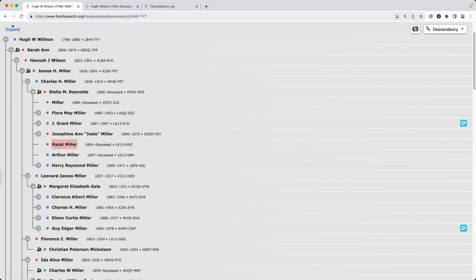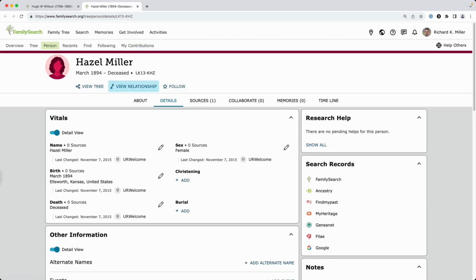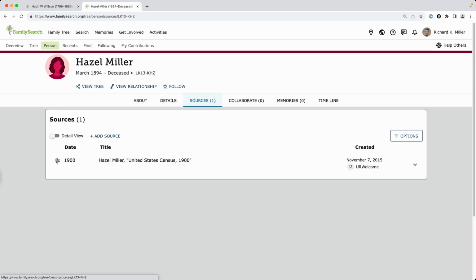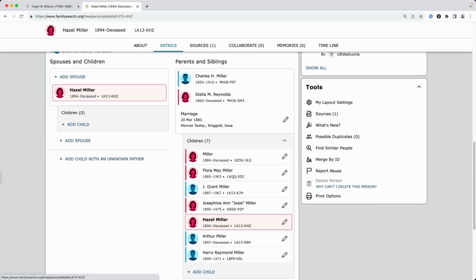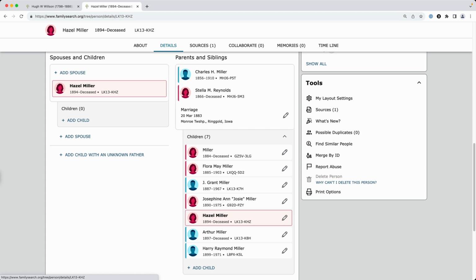Just open them in a new tab. Let's actually open them up and see what we have here. We have one source, and that's just a 1900 census source, which would be when they were 6 years old. So that doesn't tell us much. And then if you go down, you'll see that there's just nothing here.